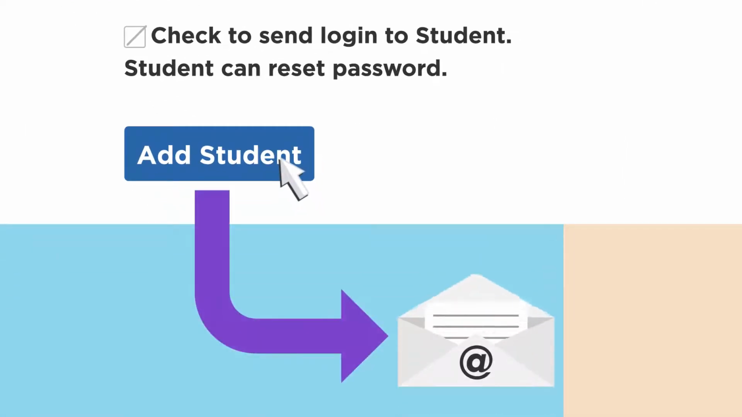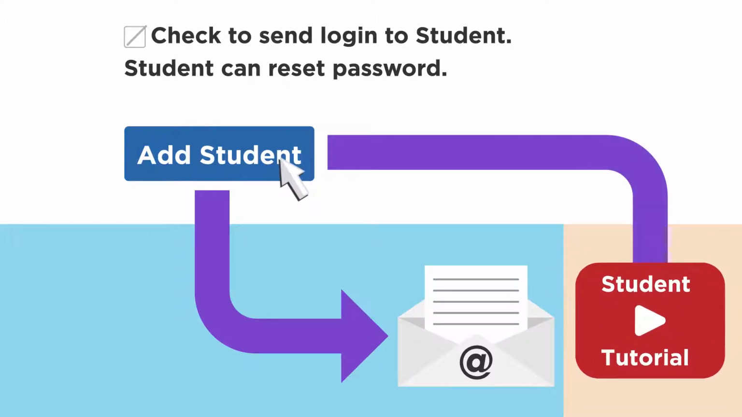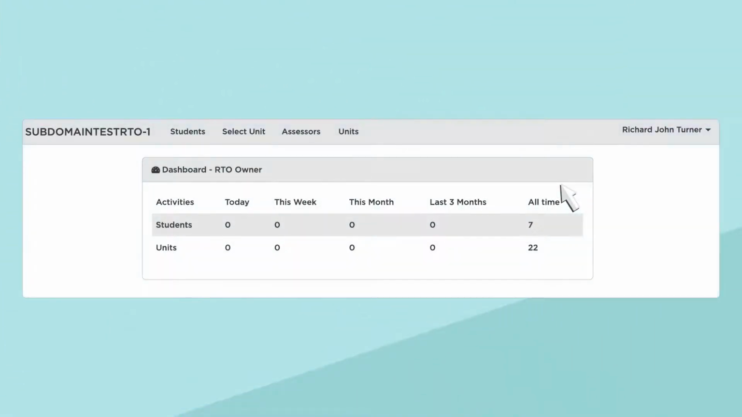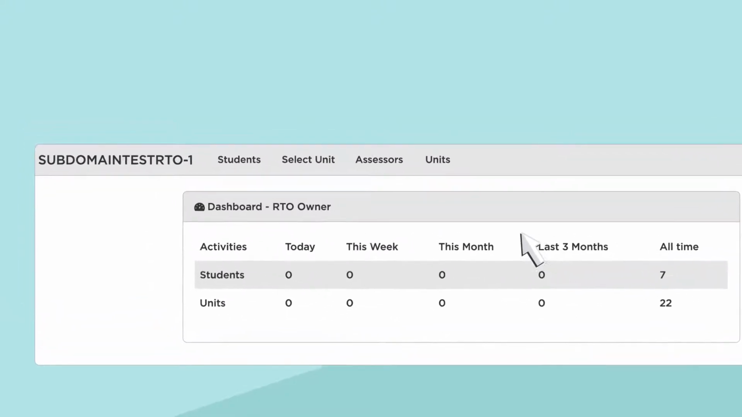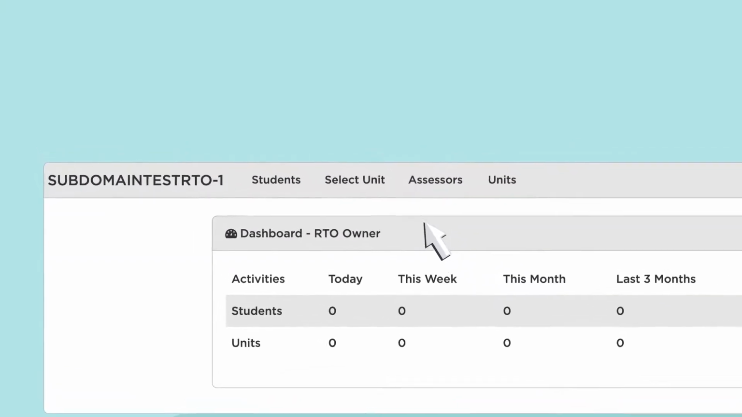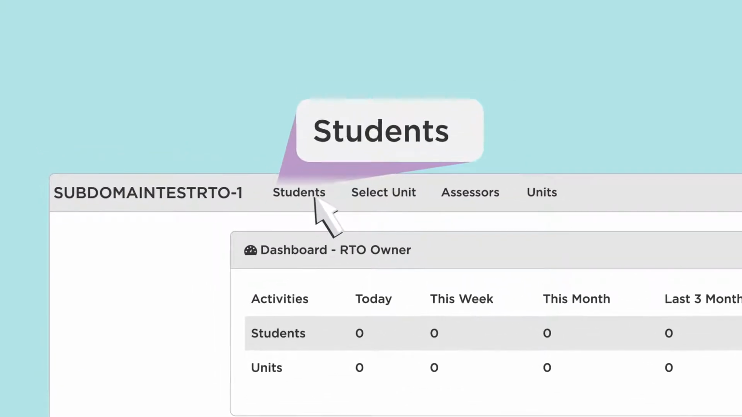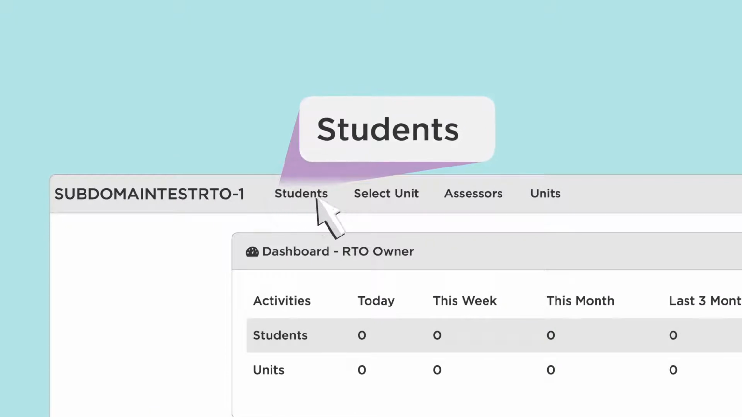Your student will receive an email with instructions on setting up their password and login. Ensure your student is prompted to view the RPL Assess Student tutorial video. At this stage, your student doesn't have a unit of competency assigned. Adding one or more units of competency starts with your main dashboard. Click on Students at the top left of the main menu.